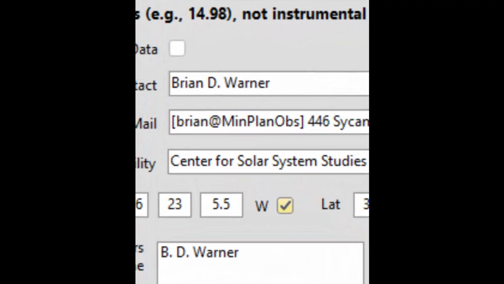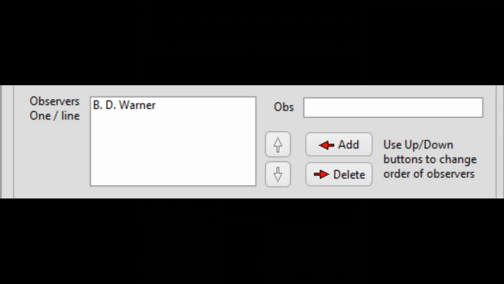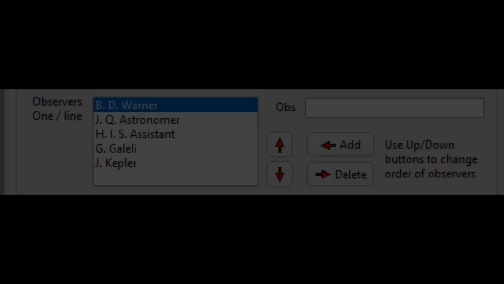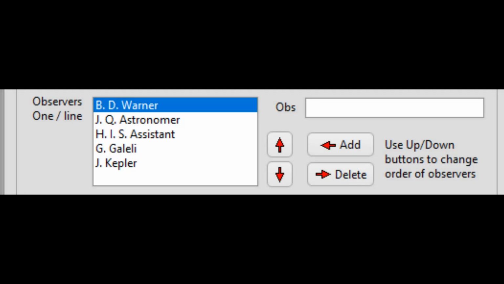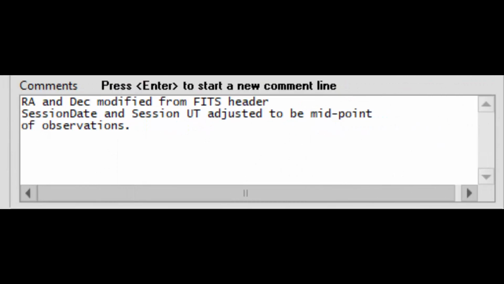If including the email, it's preferred that it be at the beginning of the field and that it is surrounded by square brackets. The observers list should include only people who were actively involved at the location given in the core information. If working with data from multiple locations, create and use a separate core profile for each location or set of observers. Enter one comment per line.